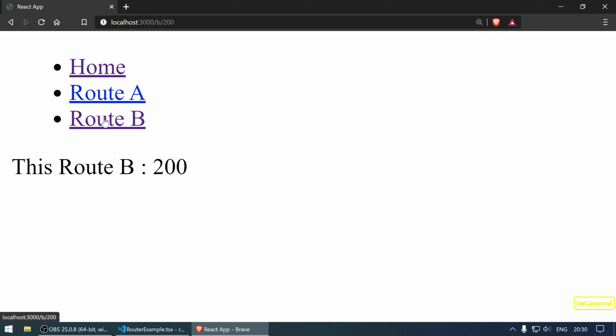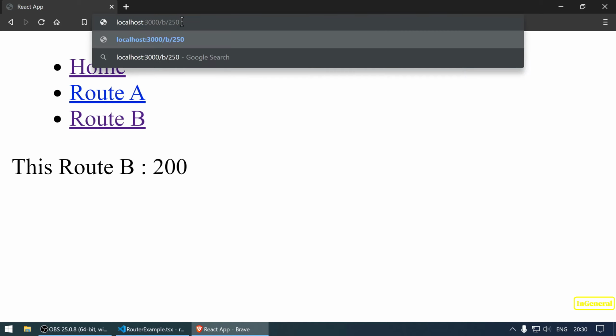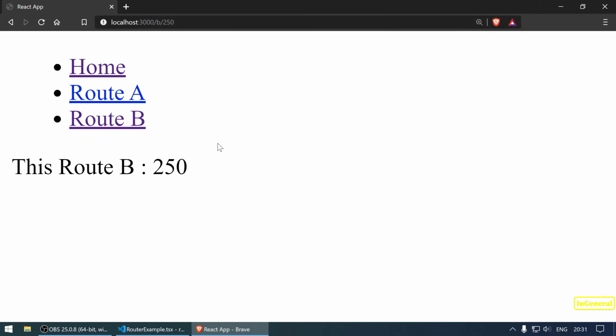See, so now when we clicked on route b, it redirected us to b/200. Now if I change this to 250 and load, see, now route b is printing 250. Now let's click on route a. So it immediately printed, this is route a 100, because 100 was hard coded.